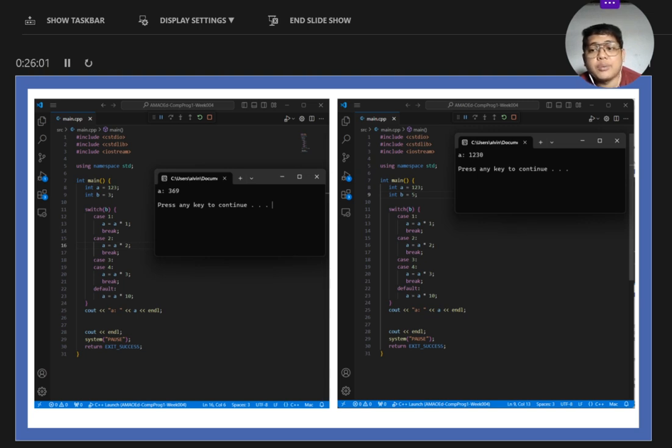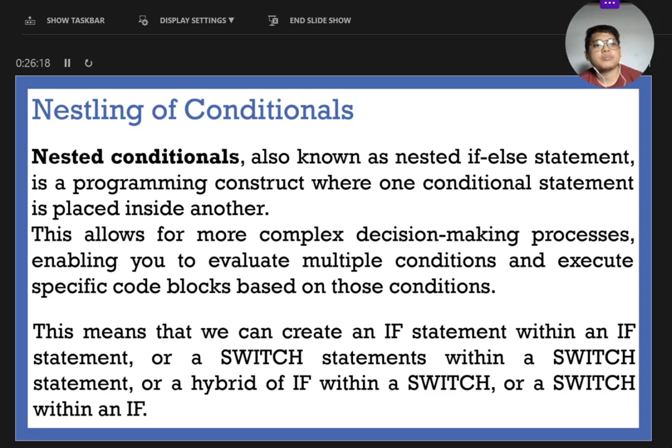Now that we already know about the if and switch statements, is it possible to create an if statement within an if statement? Or let us say a switch statement within a switch, or an if statement within a switch statement, or vice versa? Well, that is what we are going to learn in the next slide.